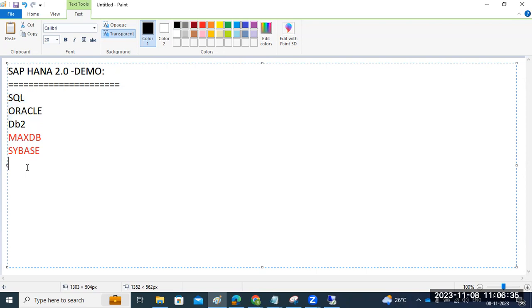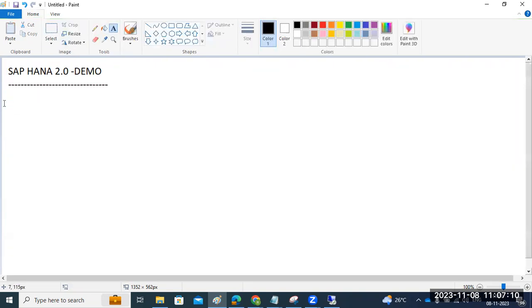Then why did SAP release the HANA database also in the market? Why did they release it? What is the special feature available in the HANA database? HANA is an in-memory database, which means any data coming from the application will be stored inside the main memory.